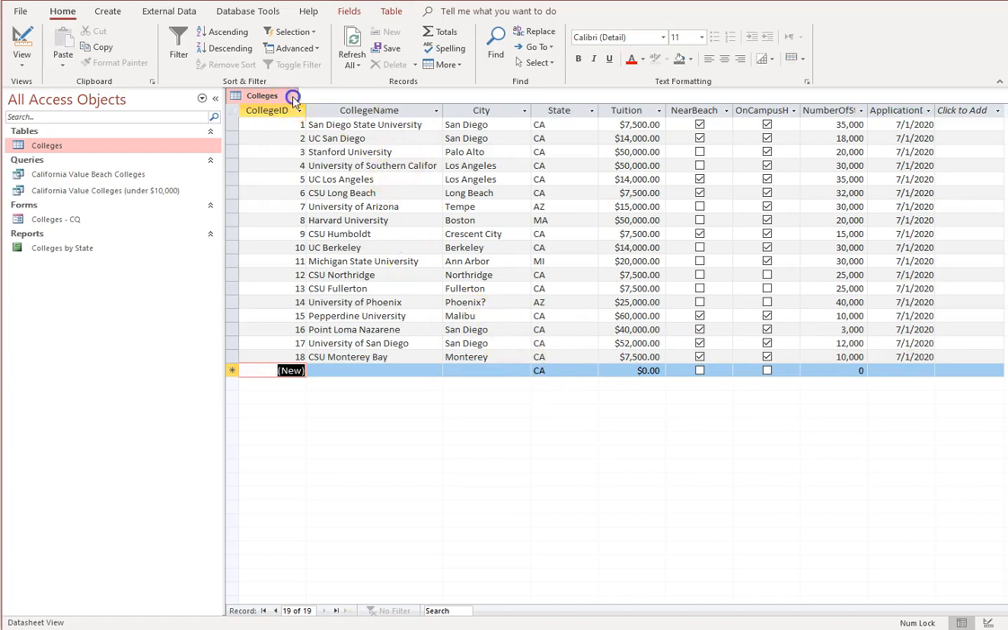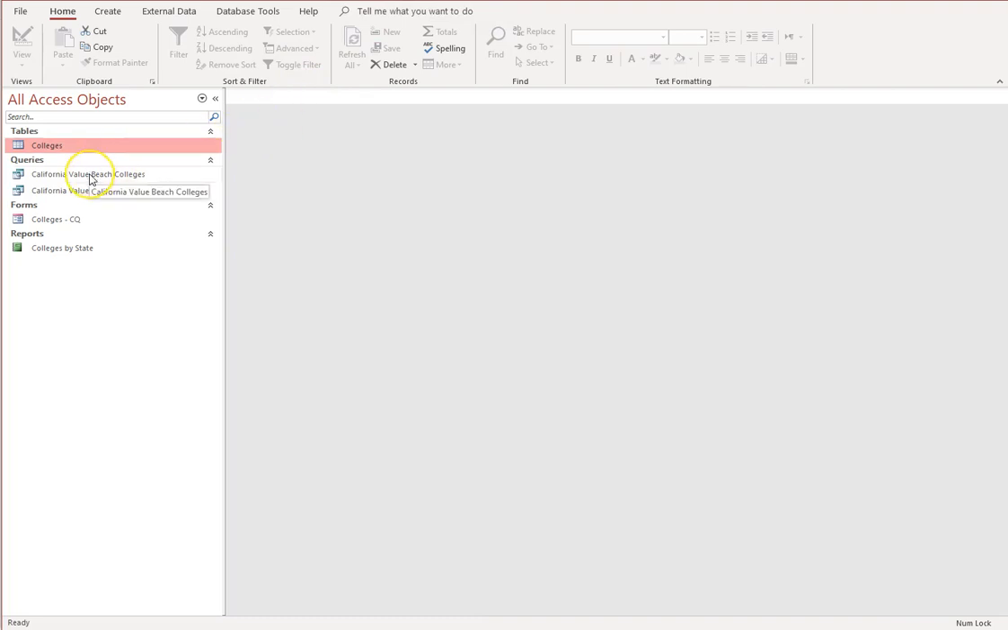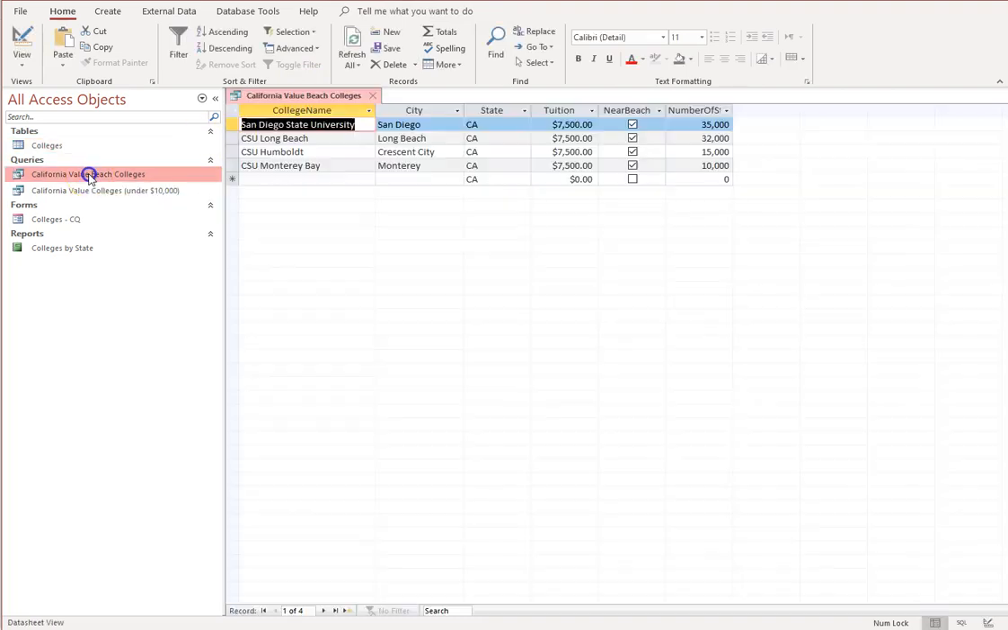And now I'll close that. And when I run this, Monterey Bay should be on it. Voila. So that's the basis of how to run a query, how to create a query and modify it in Design View. Okay, that's enough for now.